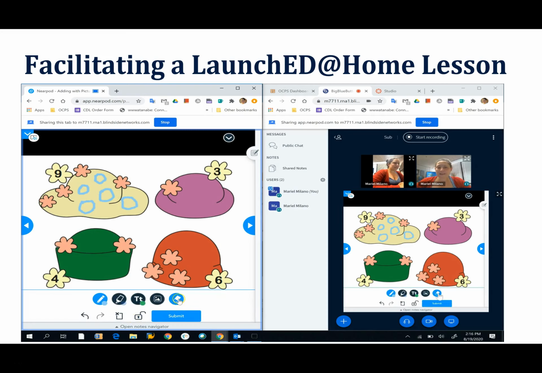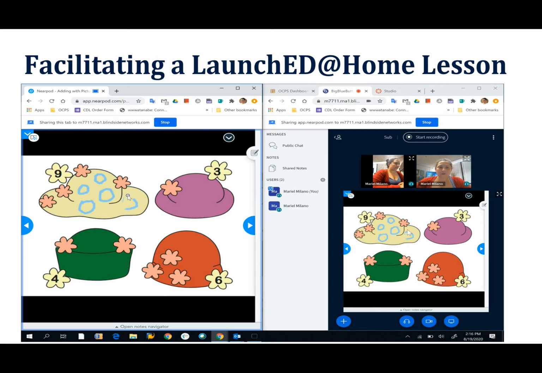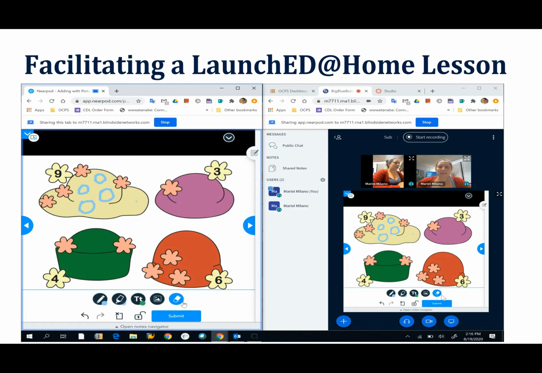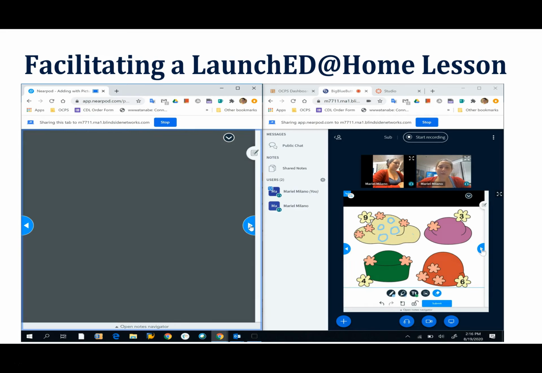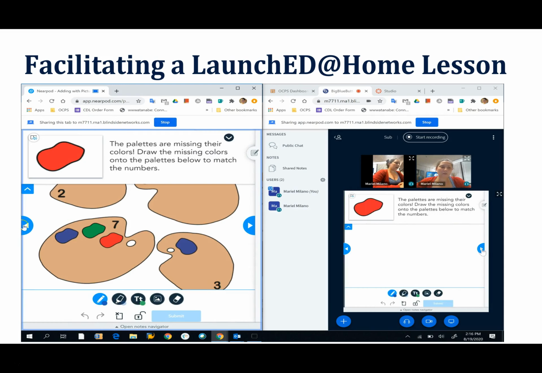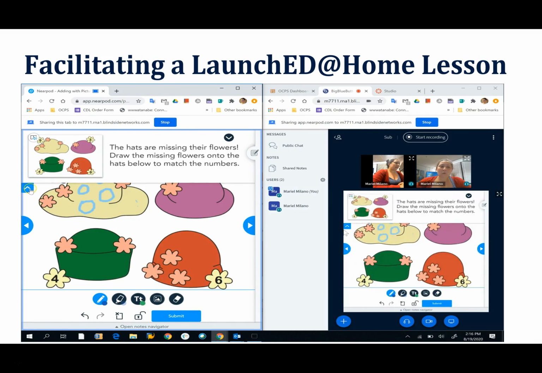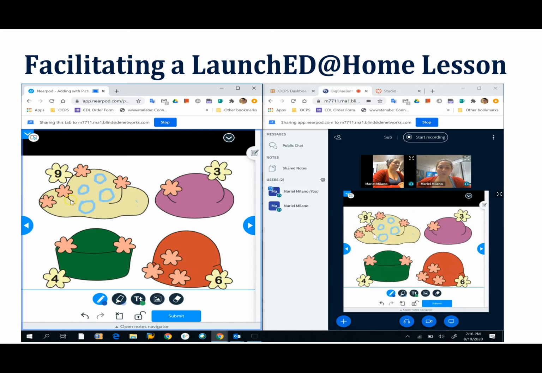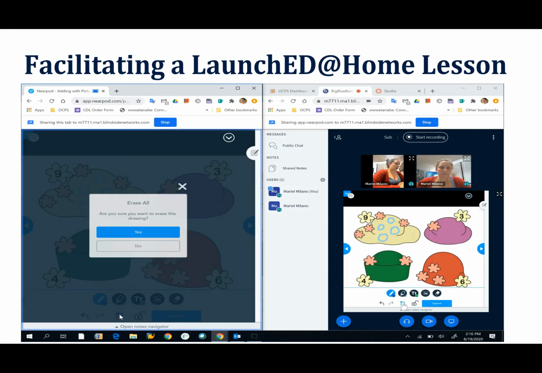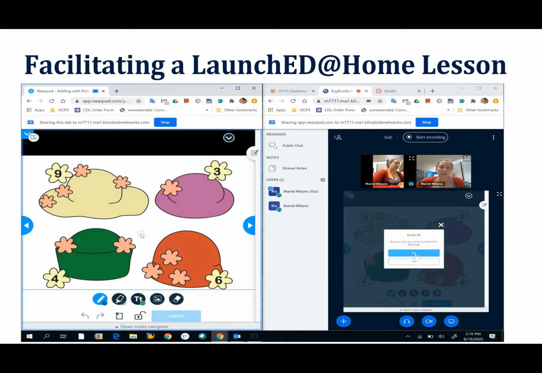If I make a mistake, I just click on the eraser and go on over it and erase. To make the slide go forward or backward, I click on the blue buttons on the right or the left of the screen. If I want to erase the whole screen, I can click on this X at the bottom, and it'll erase all the drawing.